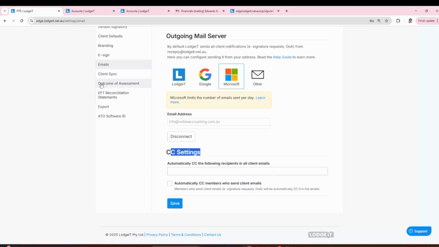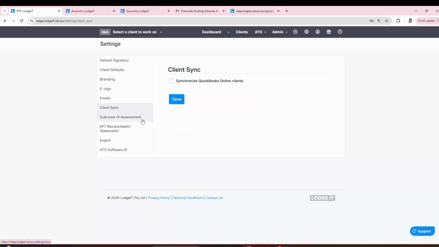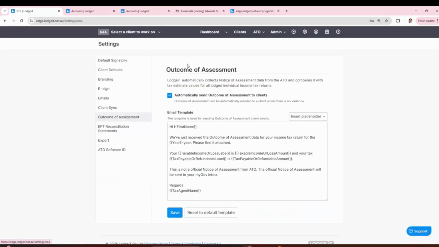And then you've got some extra options there. Client sync: if you're using QuickBooks Online Accounting for your own personal bookkeeping, you can synchronize it with the system. So that's QBOA. Outcome of assessment, I talked to you about this before. You want to tick this if you want it to work for those individual tax return clients that get assessed. It'll automatically send out the outcome of assessment based on if the estimate is matched with the outcome.